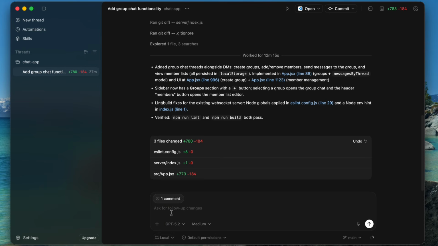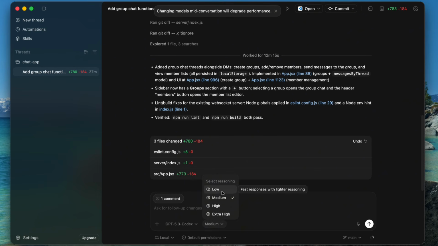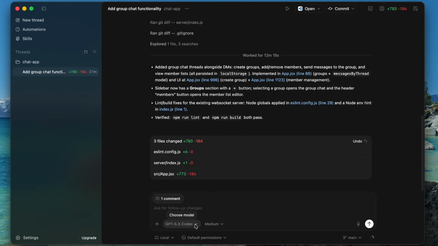Talking about the models, Codex defaults to GPT 5.2 at medium, which is a good balance between speed and quality. But there is also GPT 5.3 Codex, which is even better at long-running tasks. If you are building something really complex or you just want the best result, use 5.3. It costs more tokens, but the output quality is noticeably better.